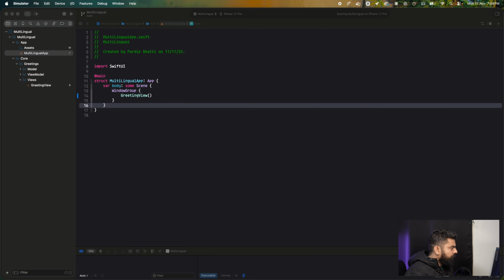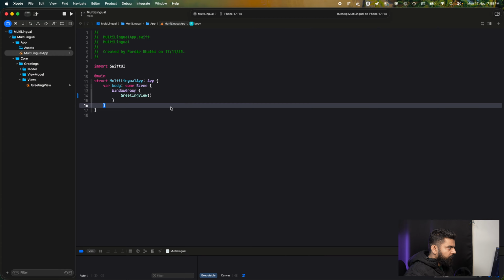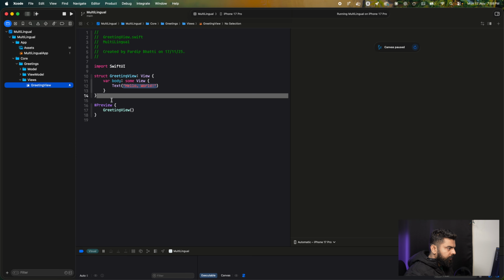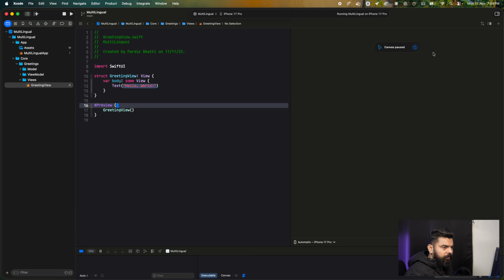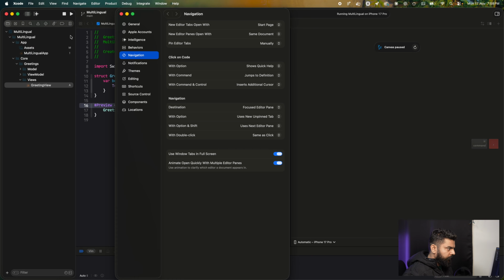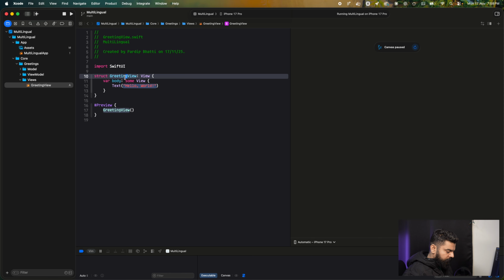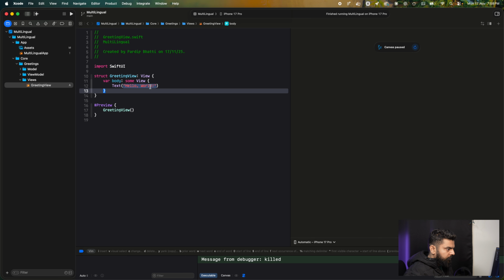So now according to our last design that we were showing, we are working on the design first. So I'll open this greeting view and we'll start working on the design. I'm basically stopping the build for now. Command and dot, then it automatically stops the running application. So now this is good.